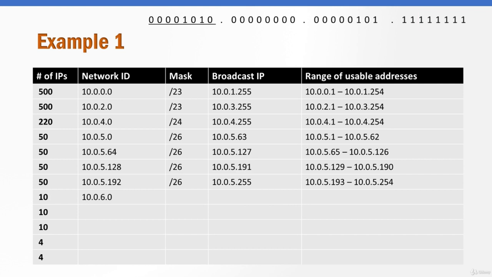Next subnet network ID is 10.0.6.0. Let's see what that looks like in binary format. So right now we have 5. In order to get 6, we're going to switch these 2 bits. Now we need to determine the mask. We're going to use 4 bits because 2 to the power of 4 is 16, and we only need 10 addresses, so 16 will do. This means that our new mask is /28.